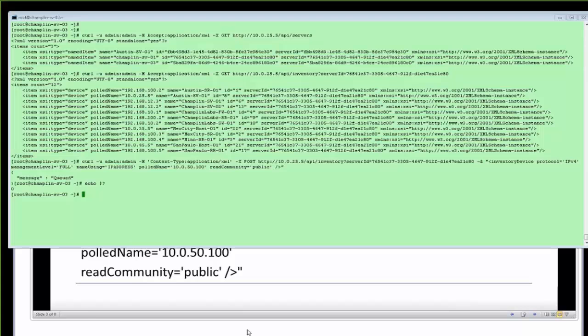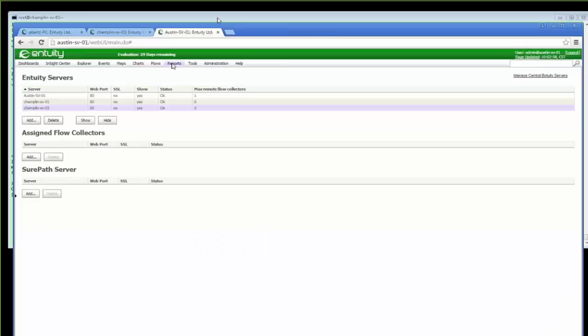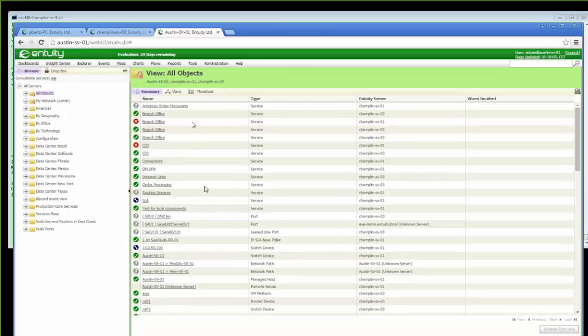Let's take a look at the web interface and see what we've got for devices. If I go to my consolidation server, take a look at the Explorer, and look at all the objects that I'm managing, if I go down my list of objects, I can see that I've got my new IP address, my new switch device added, and it's currently going through reachability testing, which is why you've got the blue icon here. So it's very quick to see that, and I'm seeing that in terms of my consolidation server.